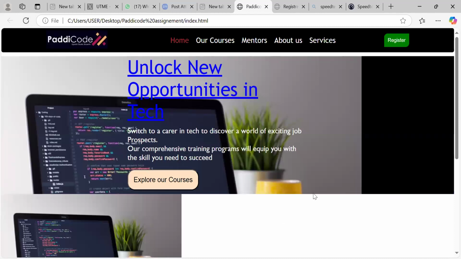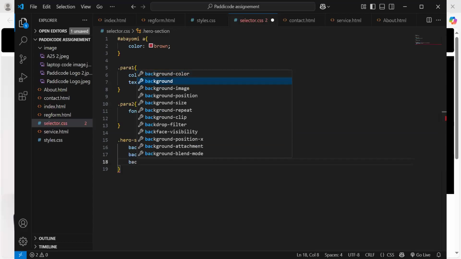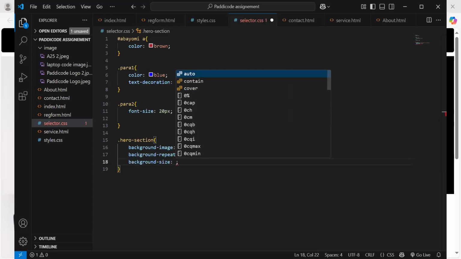Can you see how it is now? Can you see the difference? There's a blank space remaining. So how do you fill up the blank space? Go back to your code and add background size. All these things we did in class, so you have forgotten. Do contain.